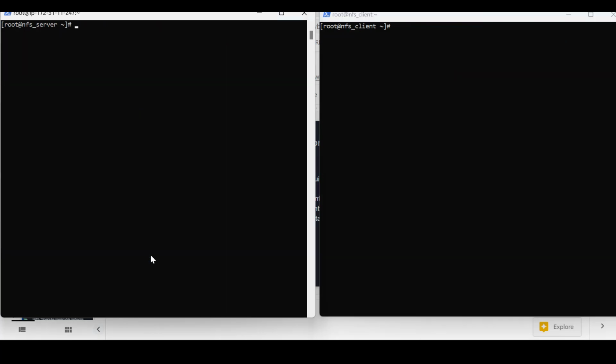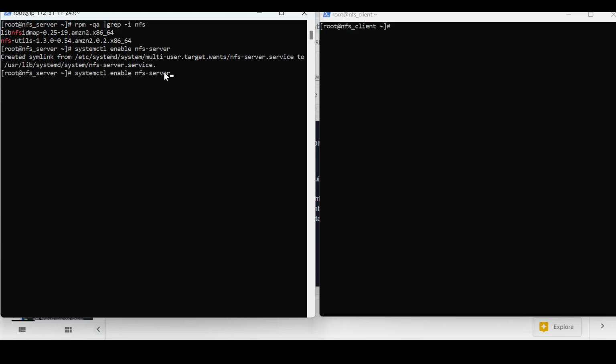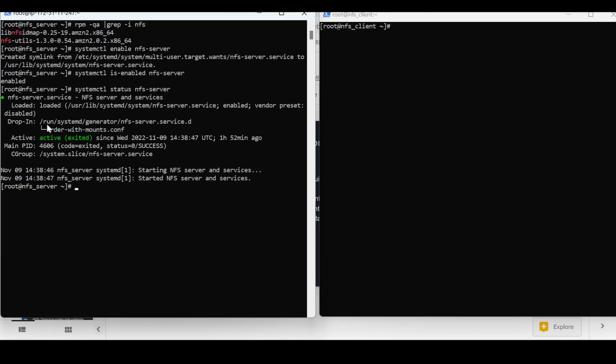Just like I have this nfs-utils, it is already there. Now what we have to do is enable the NFS service, nfs-server. This is the service name I have enabled. If you want to see whether it is enabled or not, use the is-enabled command, so it will show you whether the service is enabled or not. And if you want the status of the service, it will show that the service is up and running fine.